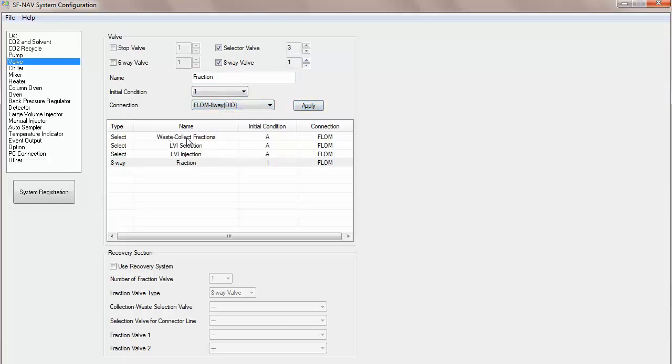Now, as we tell the system we have a waste collect valve and a fraction valve selecting which fraction we're going into, that of course means we have a recovery section, a fraction collection section. We just simply need to tell it which valve is being used for the waste collect and which valve is being used for the fraction determination.